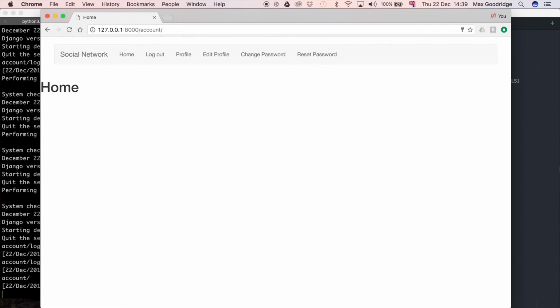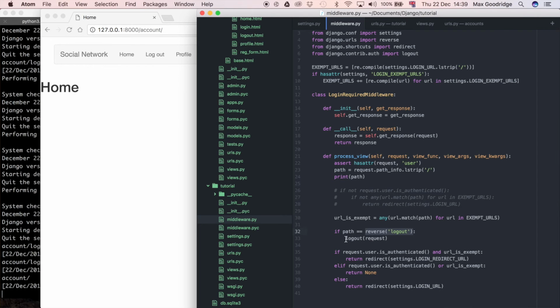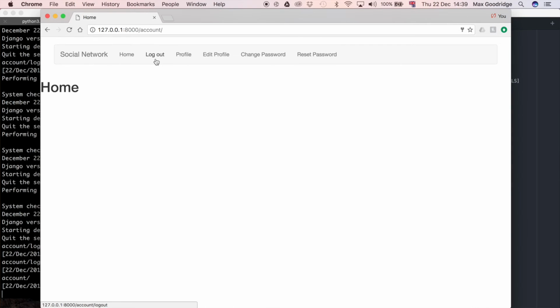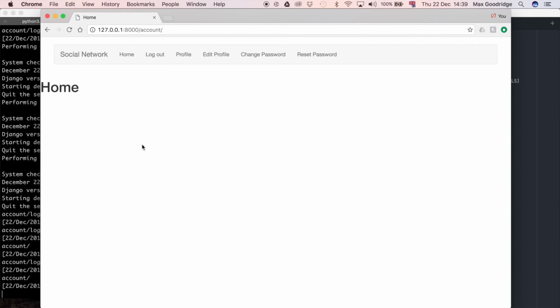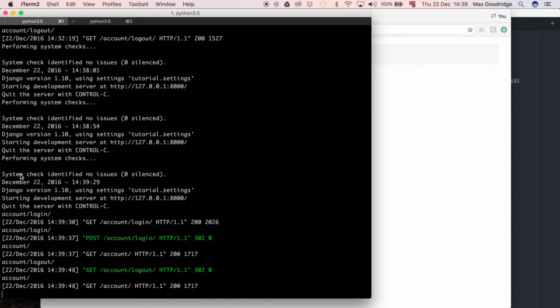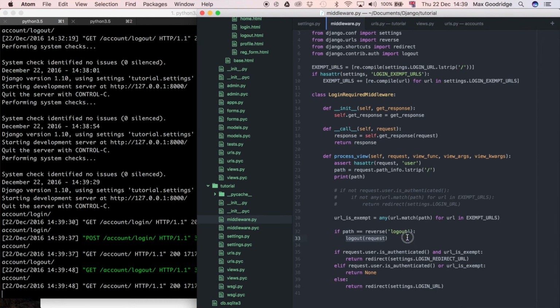So if you remember, this code is going to forcefully log us out if we press the logout button, for reasons I explained in the last video. So if I press logout, you can see it's not logging us out, so it's broken, and it's not calling this logout function. And the reason for that is because the reverse gives us a string. Well, in fact, I can show you.